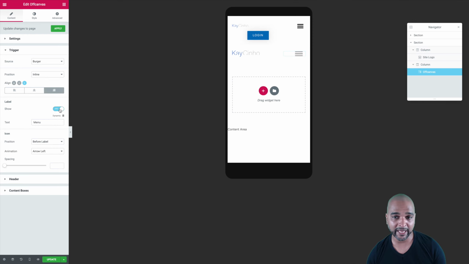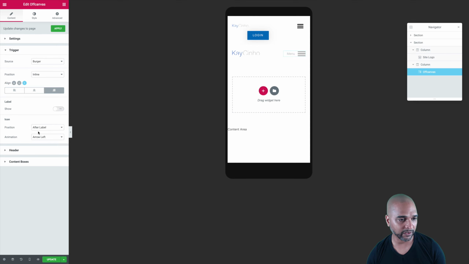Okay, you could also add a label. So for example, a label that says menu. If you enable that, you can then select whether the label is after or before the Navigon. But I'm not going to use the label here.